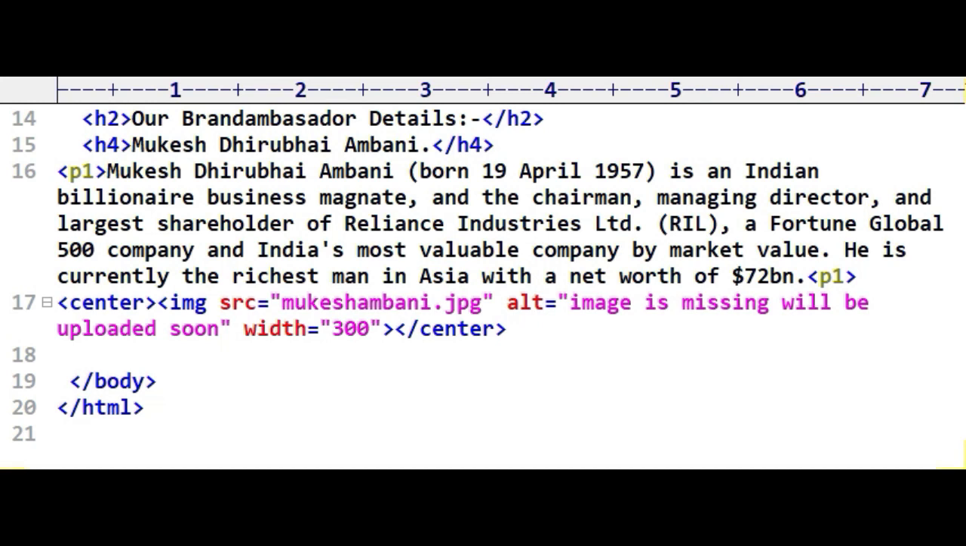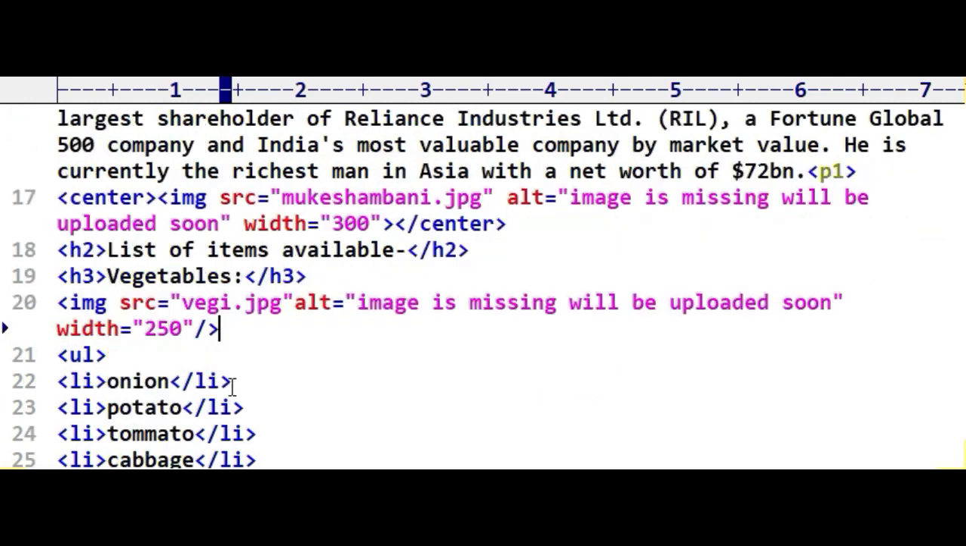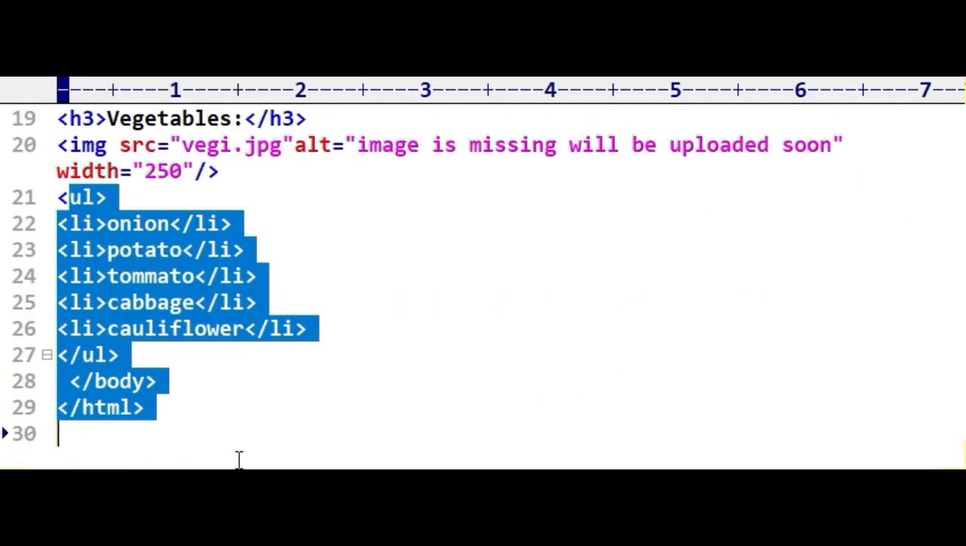Next is the list of items available. First I am including vegetables, and the names of the vegetables are also mentioned in an unordered list. You can see here that after the list of items available, I included the vegetable image veggie.jpg, and the width of the image is also mentioned. Then the unordered list is here.